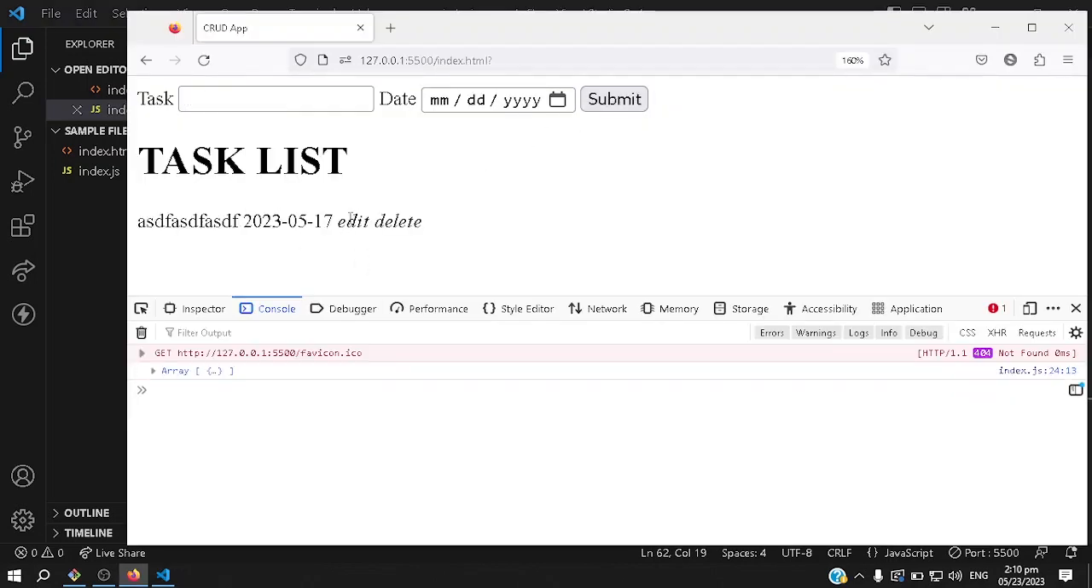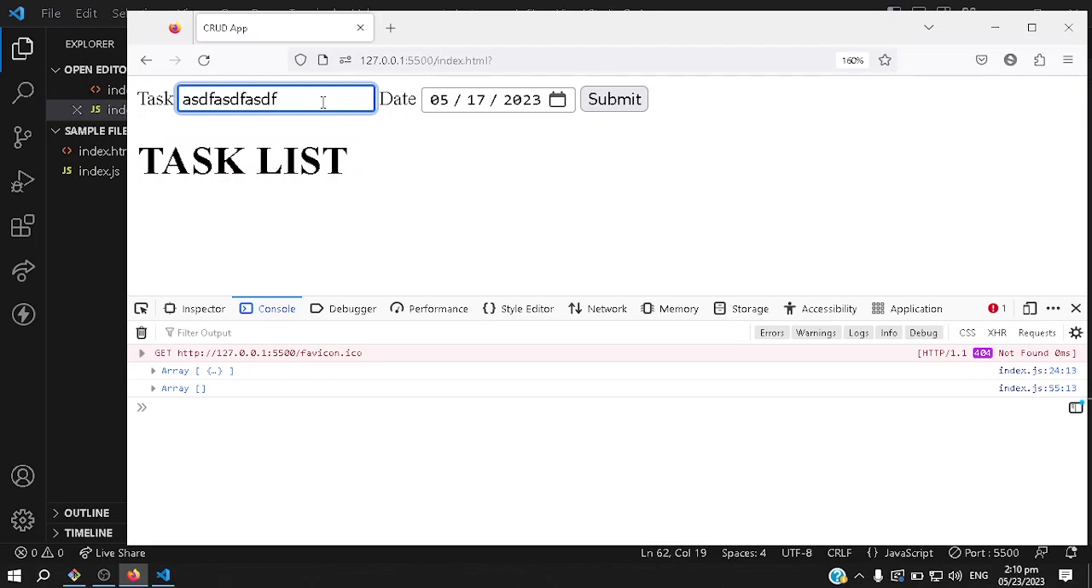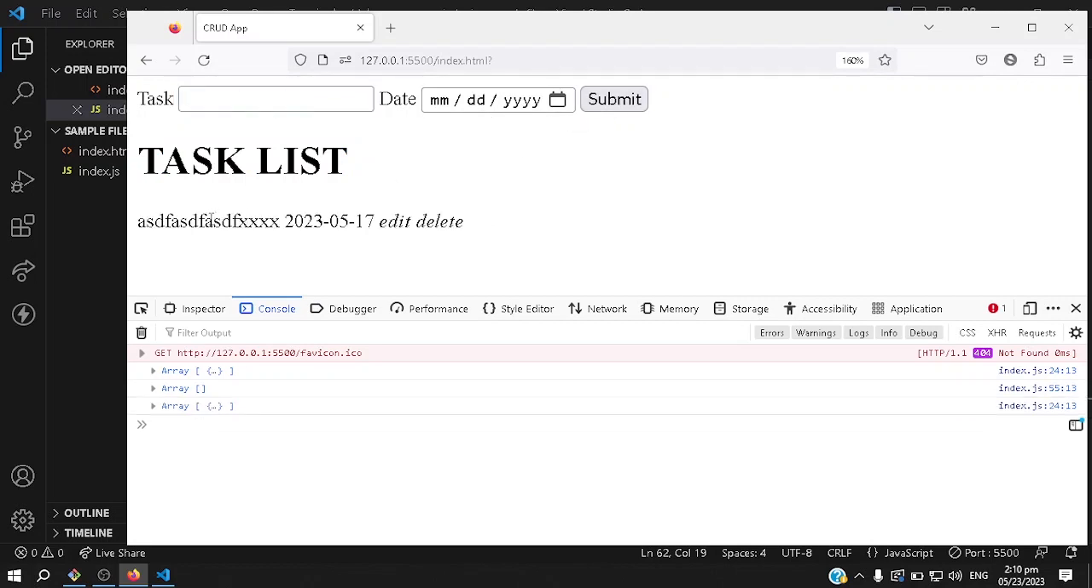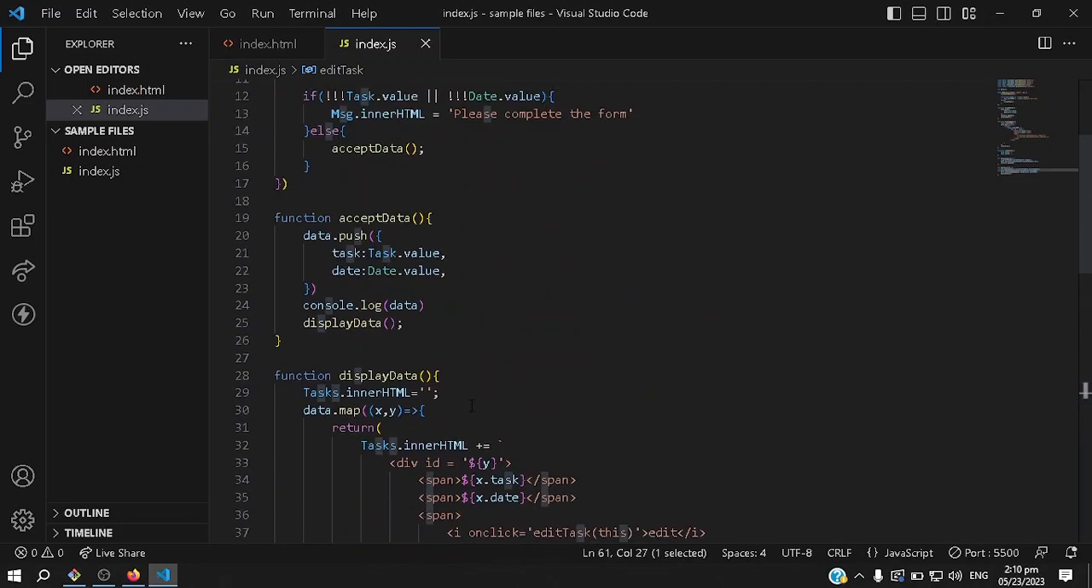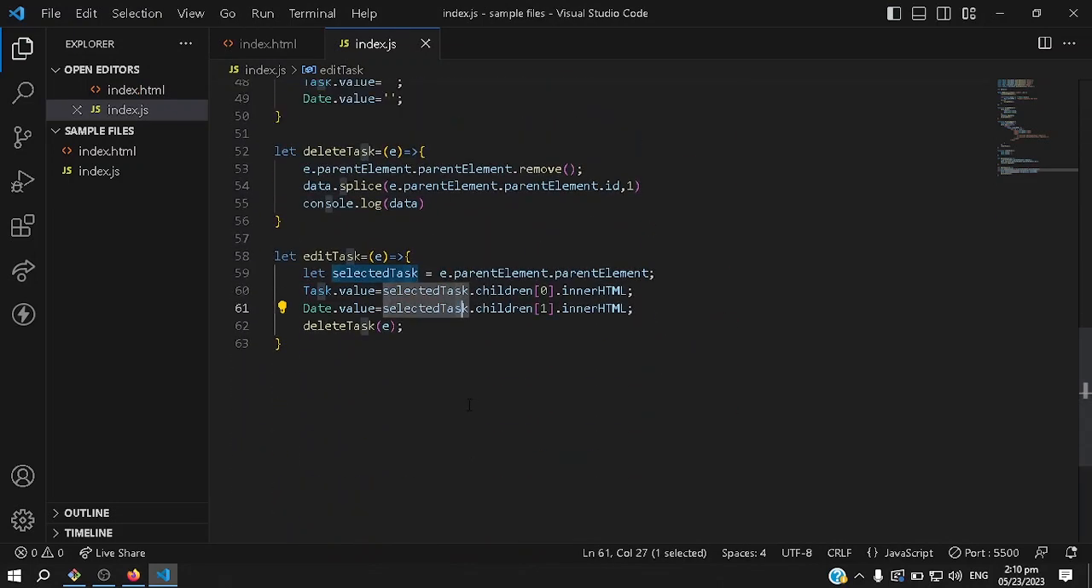Submit again. We click on edit. Now it's gone here. It went here. So we're going to update XXX. Submit. There. Oops. Yeah. Here. Right? So that's for the edit. I think everything's complete.